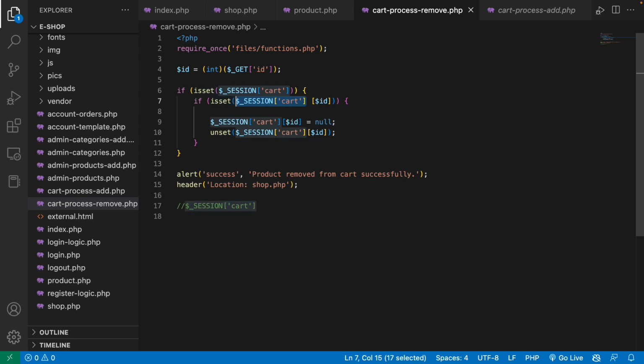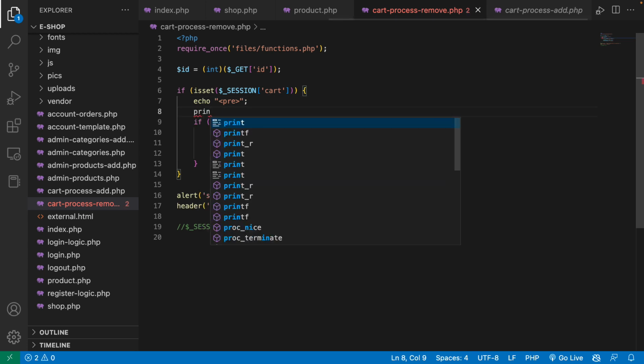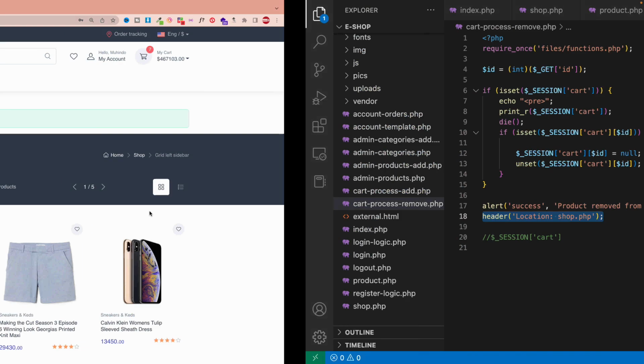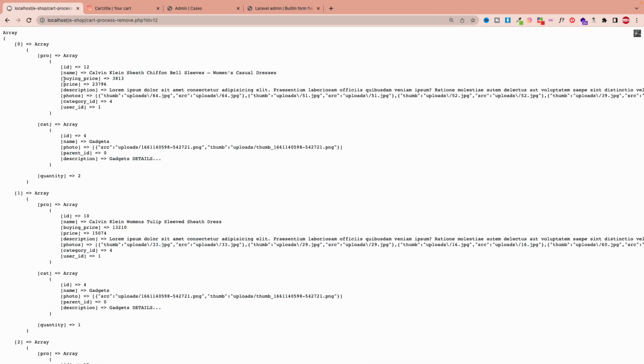Let us see how our cart is organized by just simply putting here echo and then the pre-tag, and then we dump everything and then die here. So let me first comment. Okay, let us first refresh. Remove this guy. You see our cart. Oh, so we're having here 0, 1, 2, 3. They are not product IDs as how we expected.